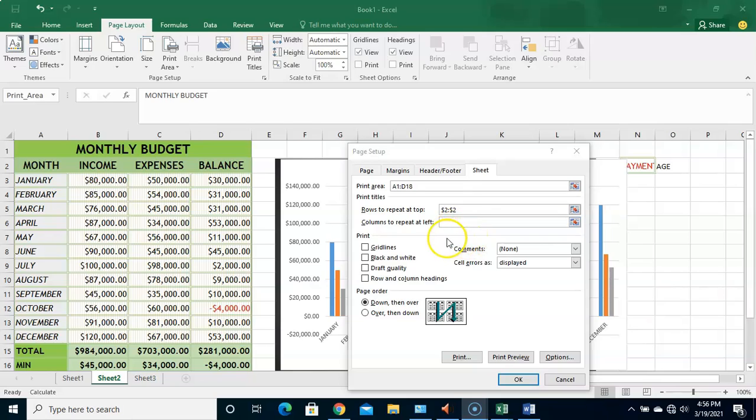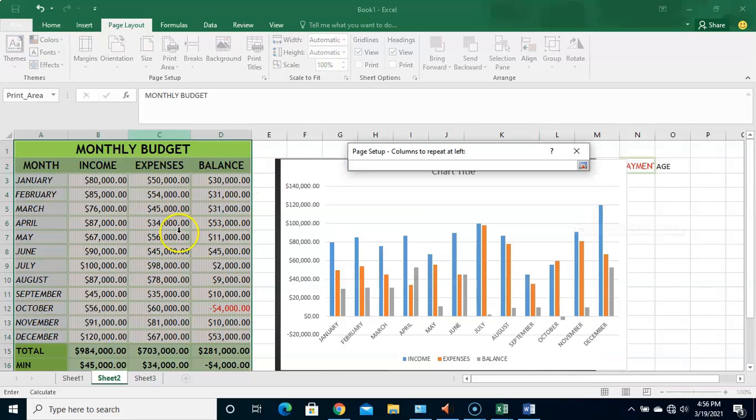So you could also add columns to repeat at the left corner of your page if necessary. But right here now, there's no column that I want to keep showing on each of the pages, so it's not necessary. But if there's anything like that, the same thing you did here is what you're going to do. You're going to select this, and by the time you click like this, you have to select that column.